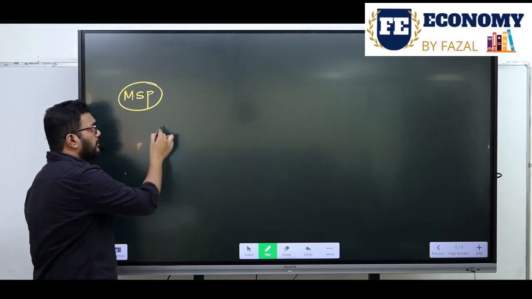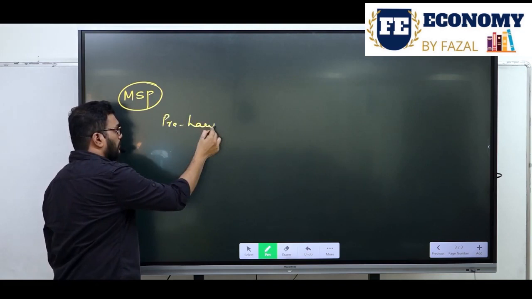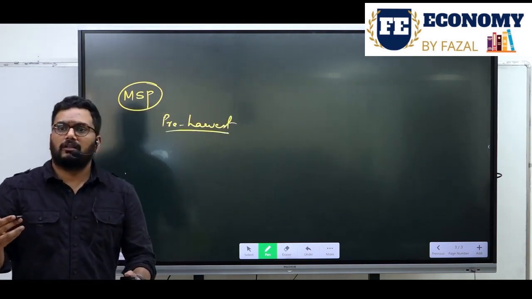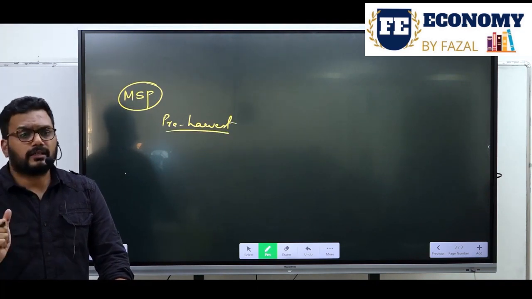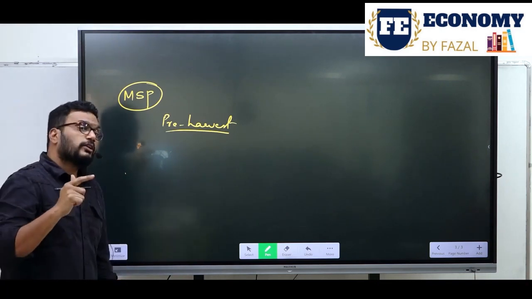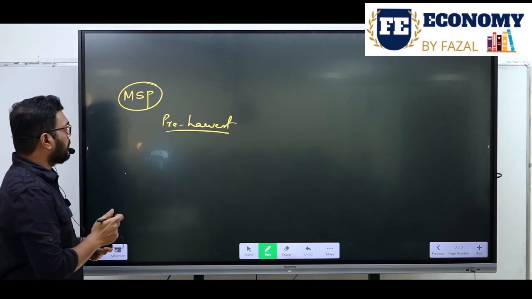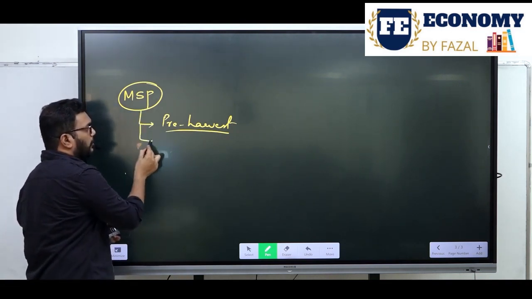MSP is declared pre-harvest. Pre-harvest means before going to the harvest, the farmer can easily look at the prices and go for the agriculture activity. This is called pre-harvest. What prices you declare post-harvest, we will discuss later, but as of now, MSP, the minimum support prices, are pre-harvest.